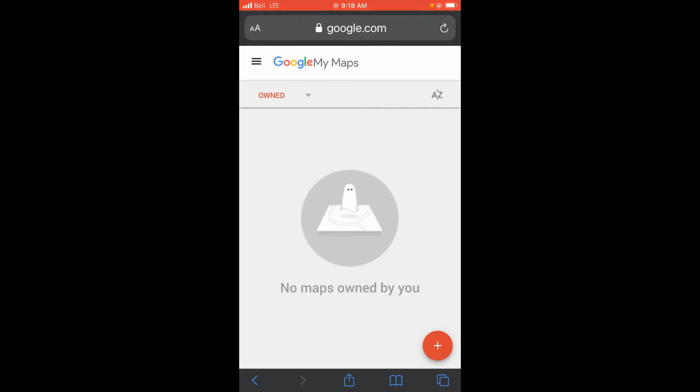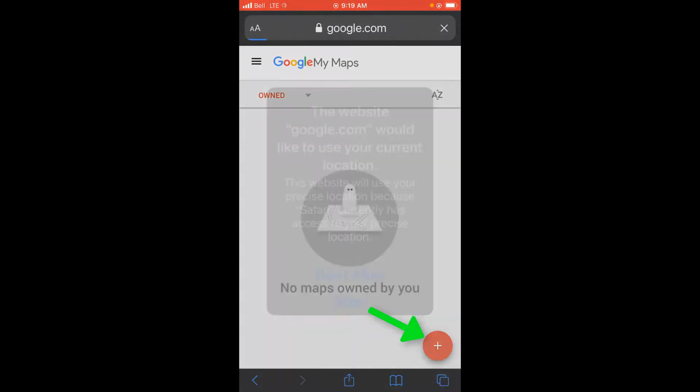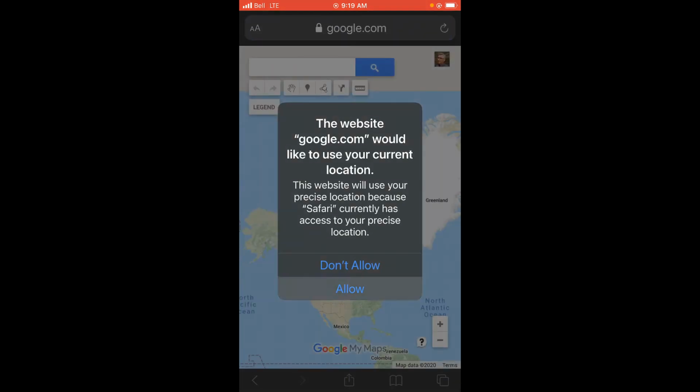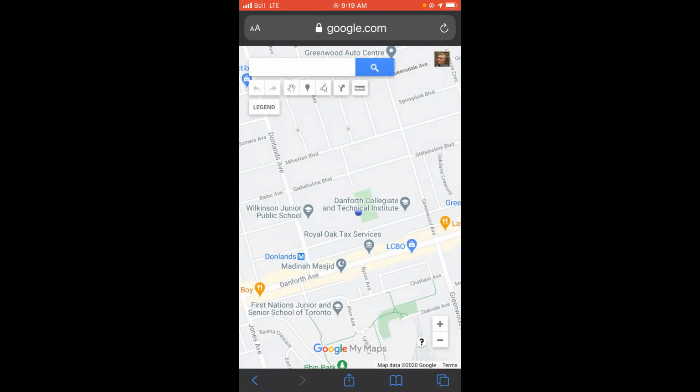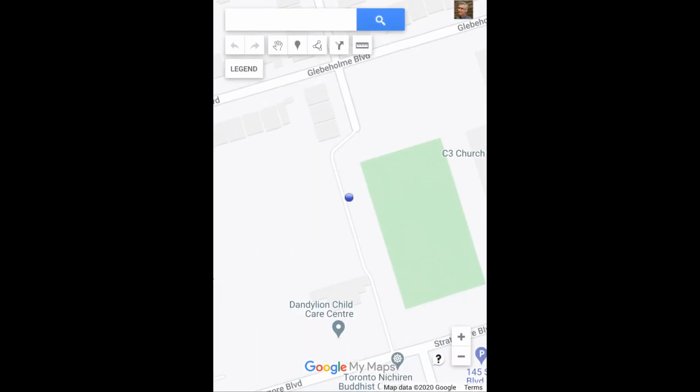So tap that red plus button in the corner. There it is. And if you get this location message, yes, allow location, because we want to see ourselves on the map. That's going to be helpful. You can see that little dot moving around. That's us. But let's zoom in so we can see it a bit better. Not the greatest color to use.